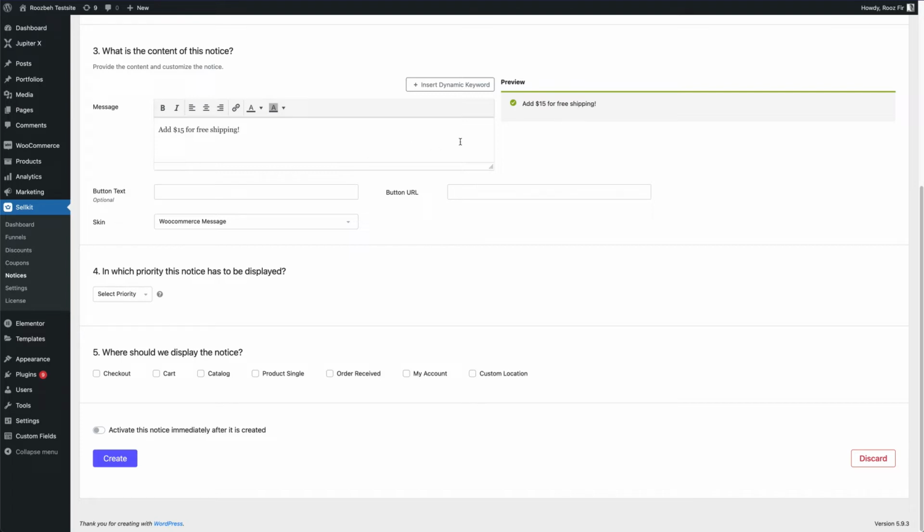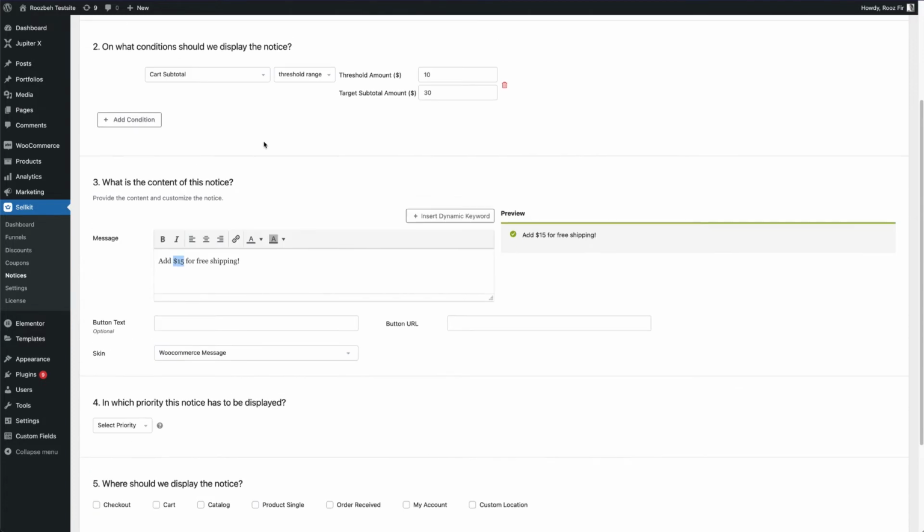As you can see, I can see the preview of my message on the right side, how it's going to be displayed to the customers. But before I go to the next step, if you pay attention, we have made a small error here. Well, obviously, we have no idea what the subtotal amount is for every single customer. Therefore, we can't write a fixed amount here. Instead of this, we need to somehow calculate the customer's cart subtotal amount from the target amount that we set in the previous step. So this is exactly where the power of dynamic keywords comes into play.